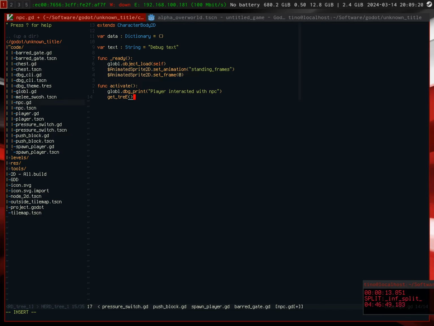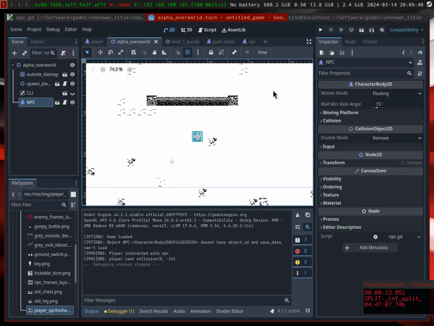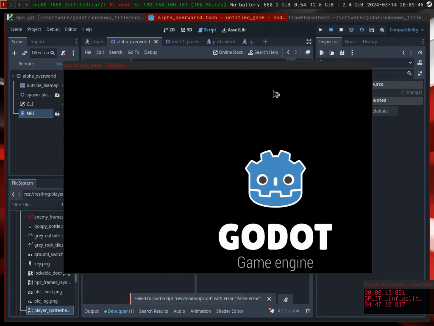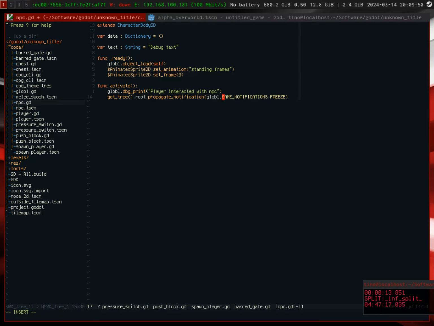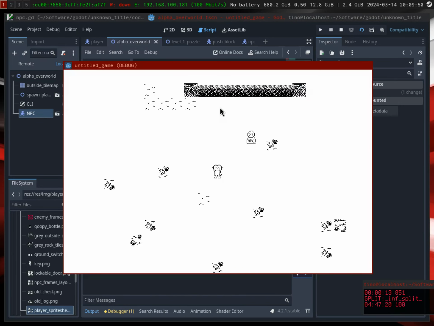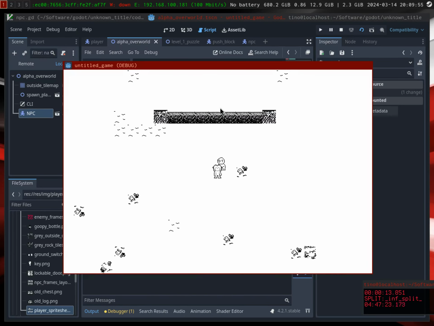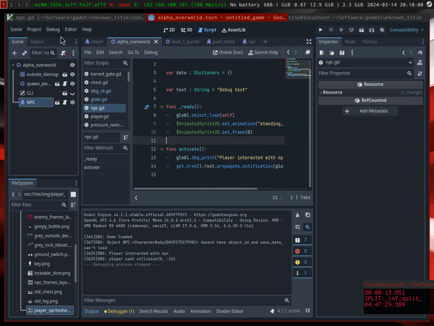So as before, I get tree, root, propagate notification, freeze. Maybe I can include a special freeze for dialogues, but so far this is just going to freeze the player. Oops. Oh, it's not declared in current scope. So now my player is frozen, meaning we can transfer control to something else.